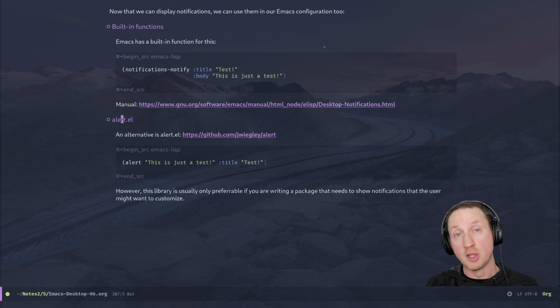There's also the alert.el or the alert library that's pretty well known. And this is not something that I would use if you just want to send a notification yourself. But it's more if you are writing an Emacs Lisp package that you want to have some kind of notification-like capabilities, but you want the user of your package to have control over how the notifications get displayed.